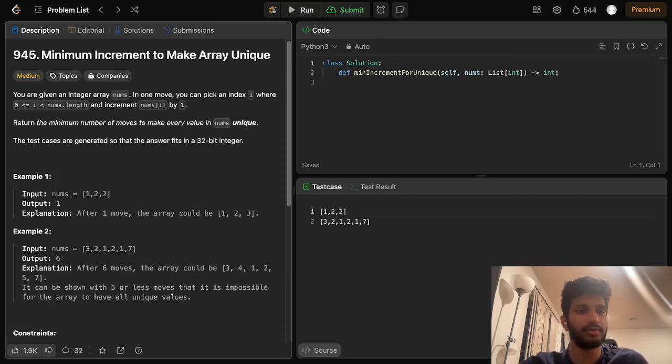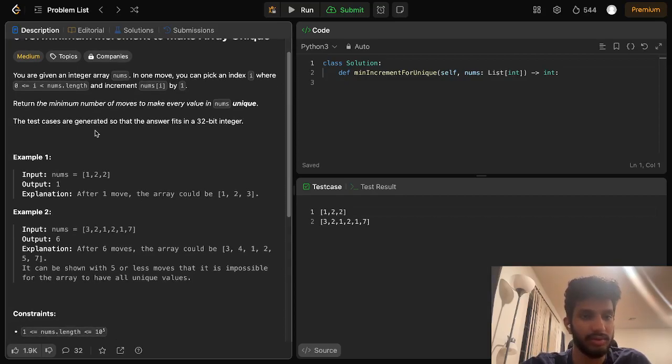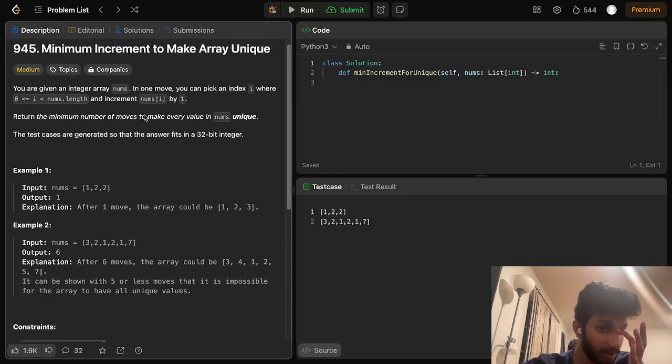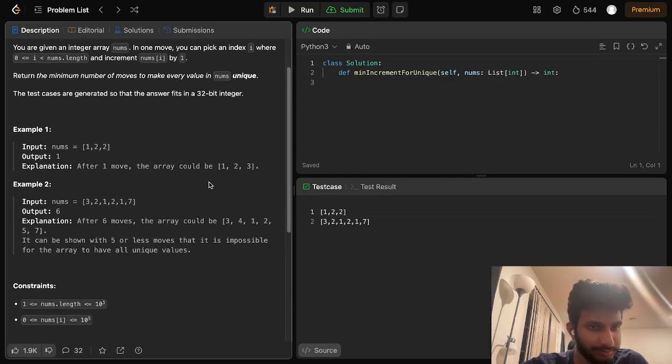Today's problem is 945, minimum increment to make array unique. It's a medium problem, and let's read the problem statement. You are given an array nums. In one move, you can pick an index i, where i is within the bounds of the array, and increment nums[i] by 1. Return the minimum number of moves to make every value in nums unique.